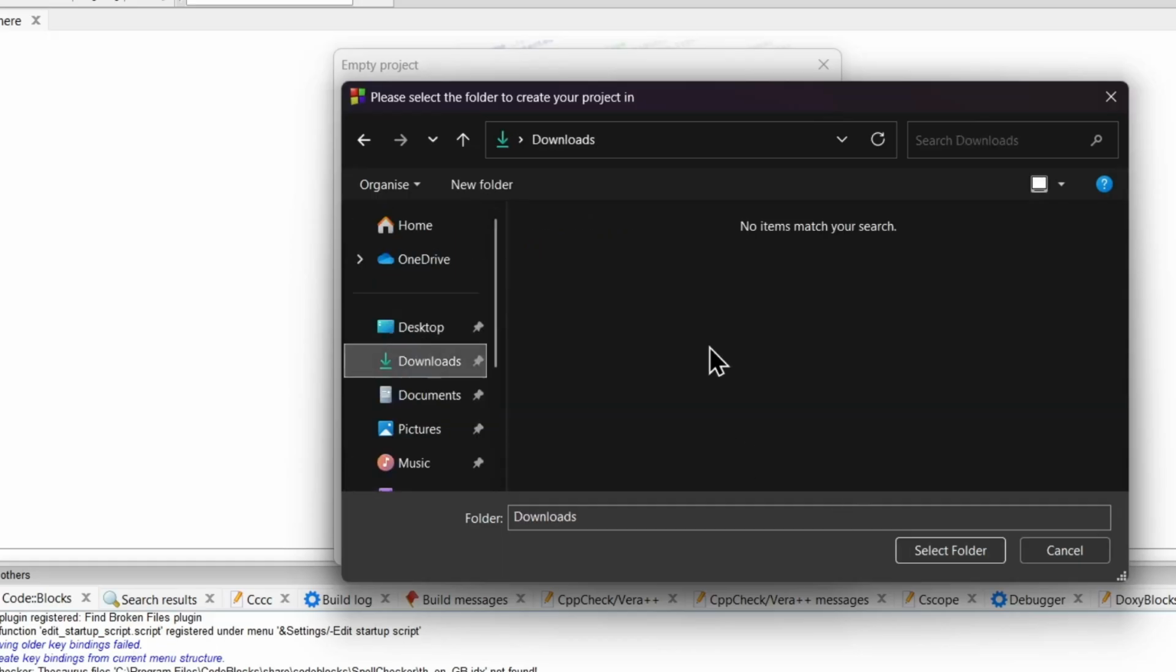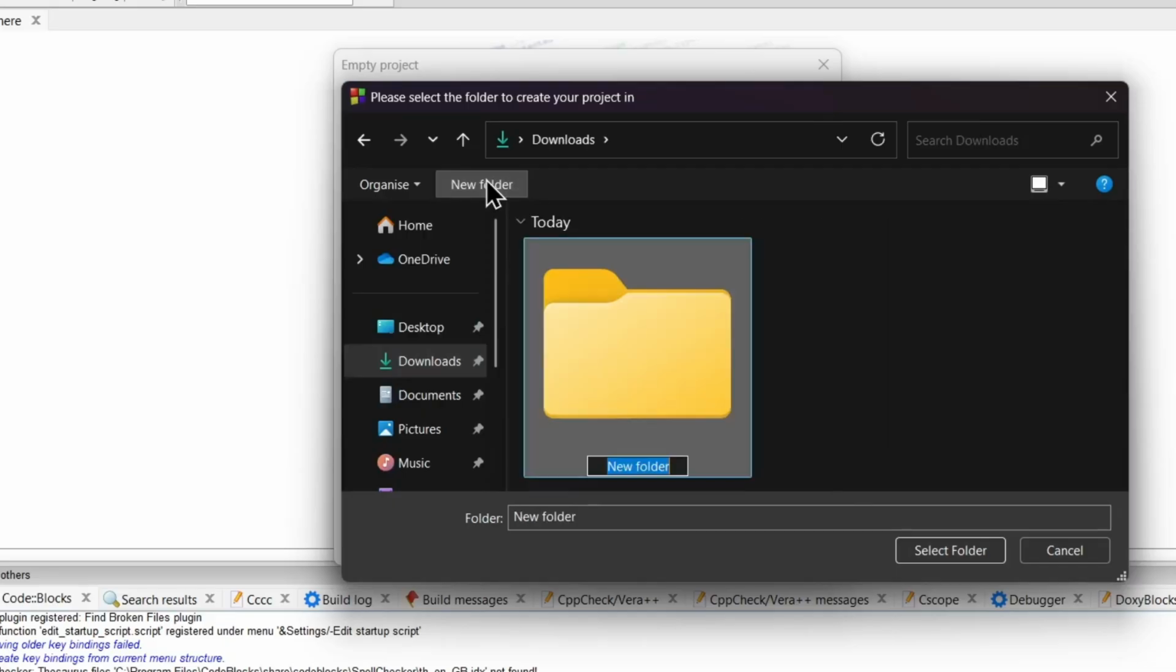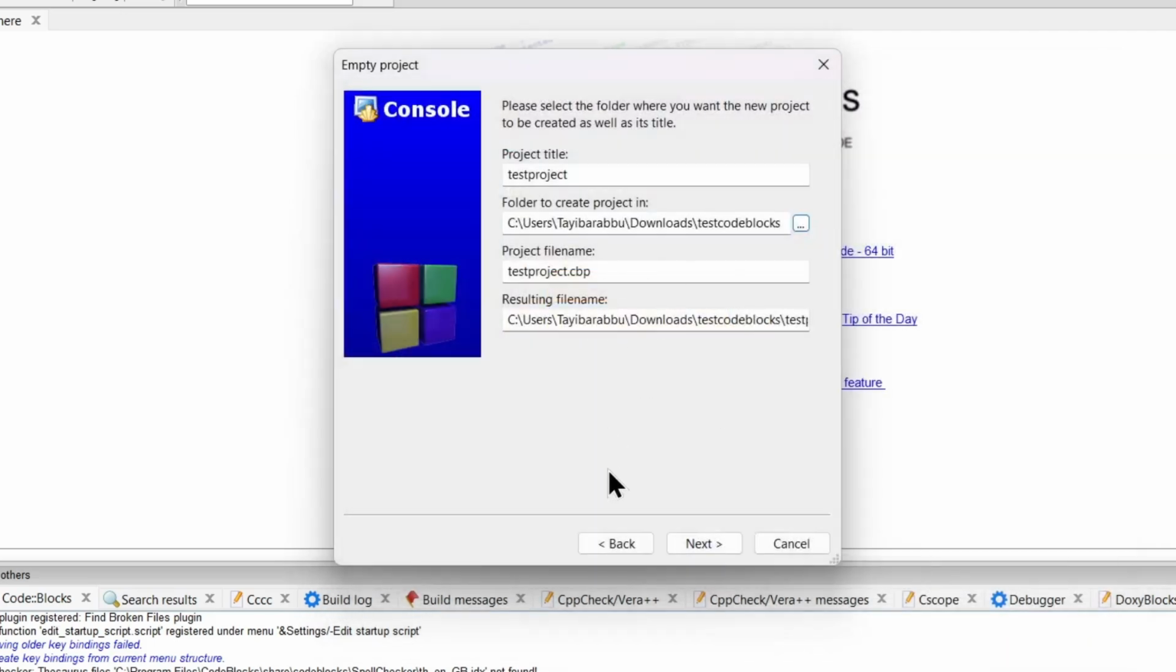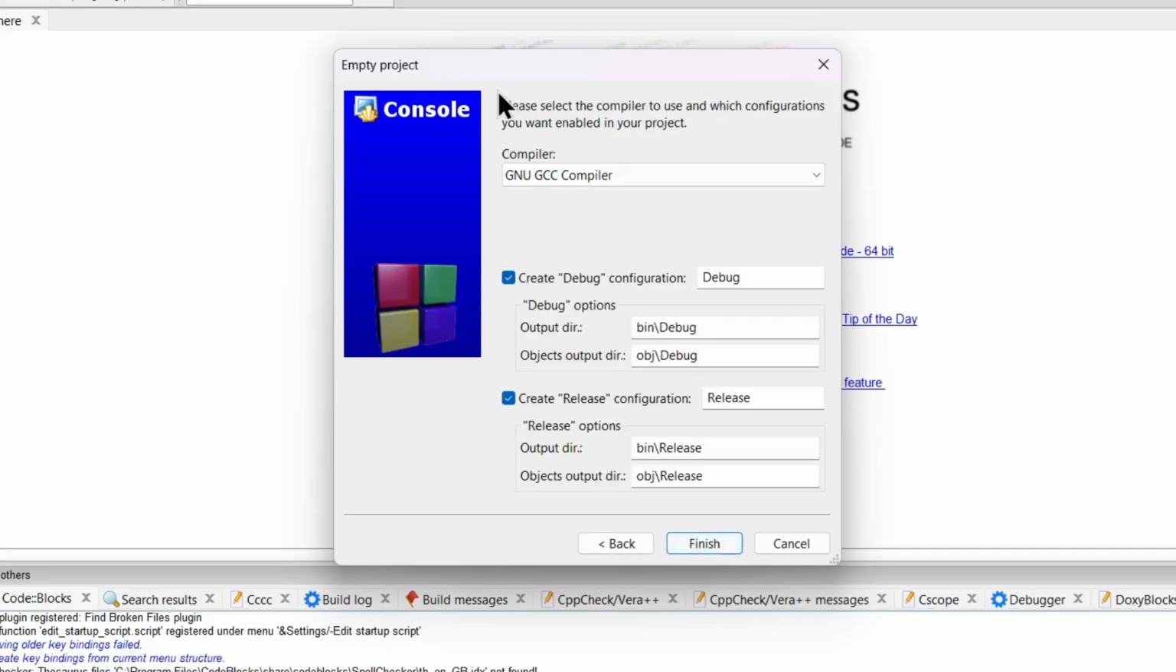and you can create a folder. Okay. So let's just create a folder here. We'll say test code blocks. Okay. Hit enter, select the folder. That's it. So project name is here, you can see. Okay, everything is all right. Now click here next. And we have to select the compiler, as the default one is GCC compiler. And now click here finish.